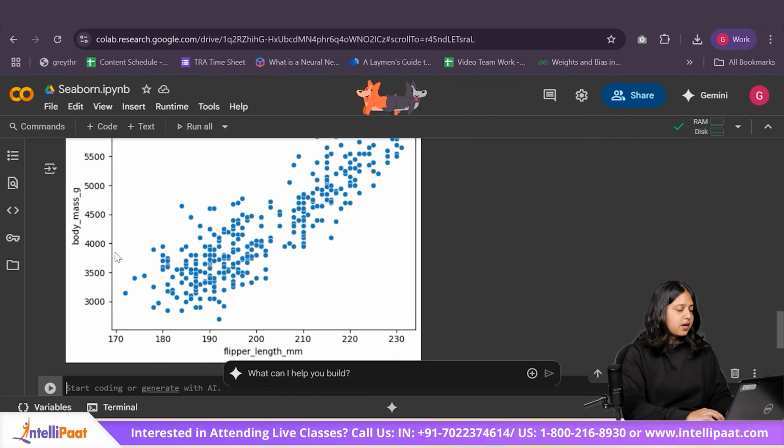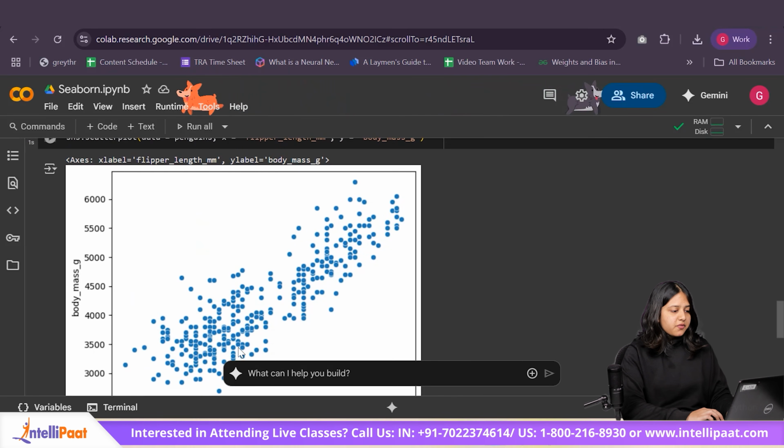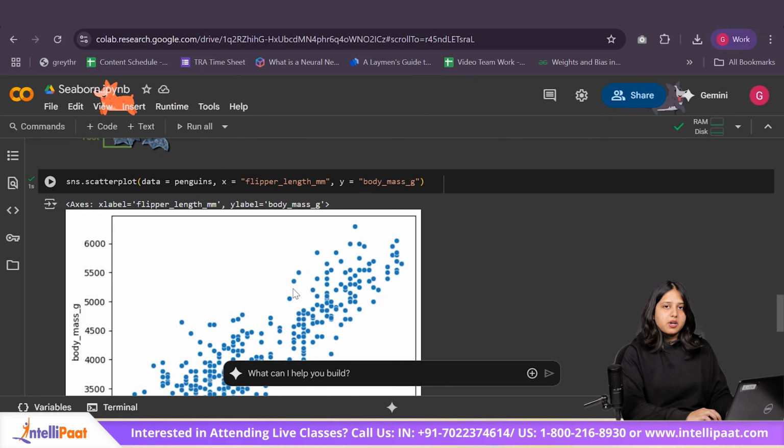Okay. So there you have your scatter plot. So basically what this graph is telling us is that as the flipper length increases, so does the body mass. Okay.